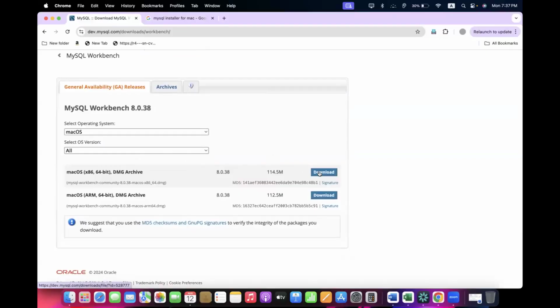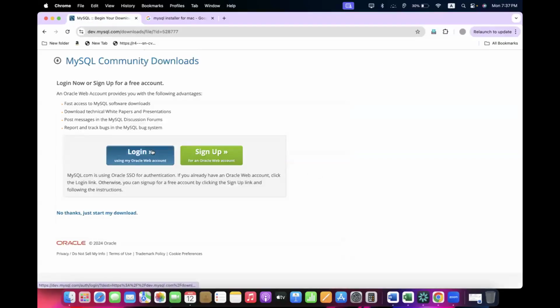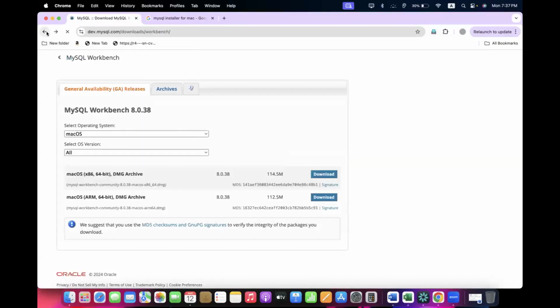For the other students who are using Windows, you need to type in MySQL downloads for Windows. Then you will be able to see the first link itself, MySQL installer kind of thing. The website will be dev.mysql.com. You need to click that.